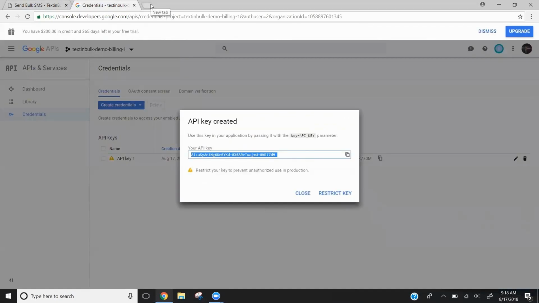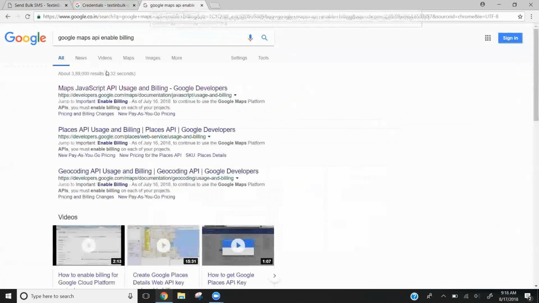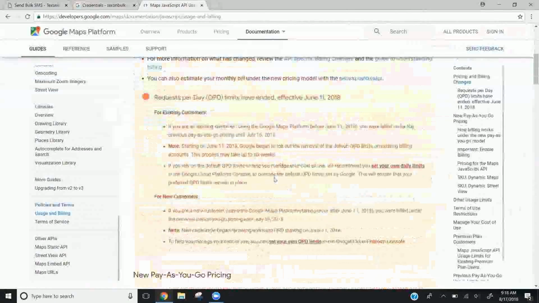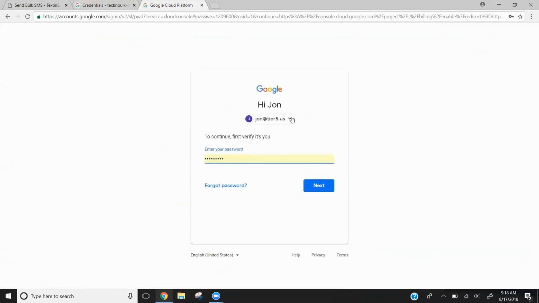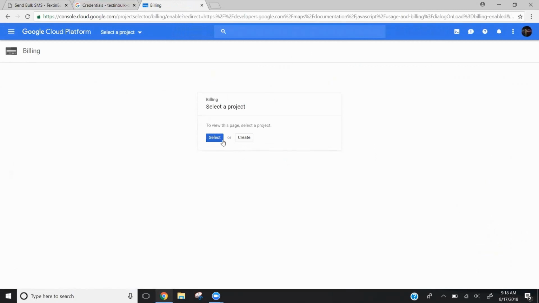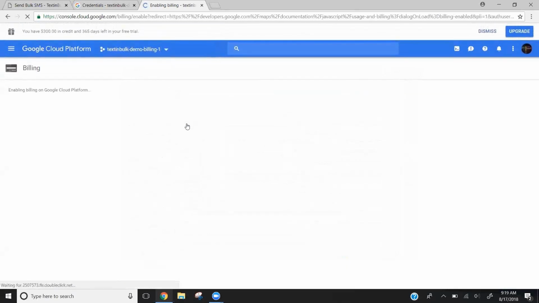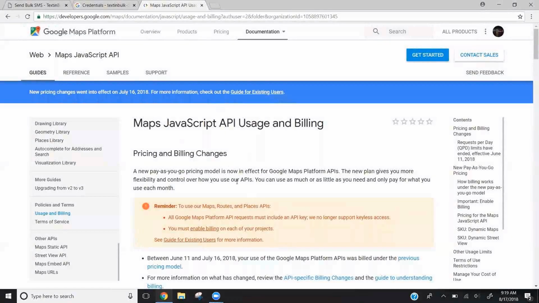Third important step, which I'm going to do, enable the billing. So I'm going to search by Google Maps API enable billing. I'm going to get the first link, yes, and I'm gonna go down and I'm gonna click on this enable billing. Okay, I'm going to continue with it. So I have to log in again with my Gmail account and I have to select the project that I had created, text in bulk demo billing 1, and I selected it, and I should be all good to go. See, I'm all set. Billing has been enabled. So this is the third important step.